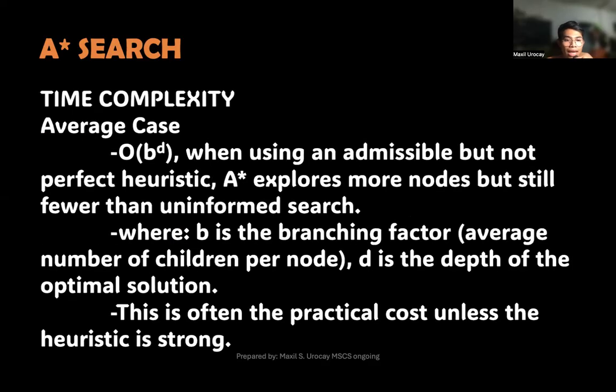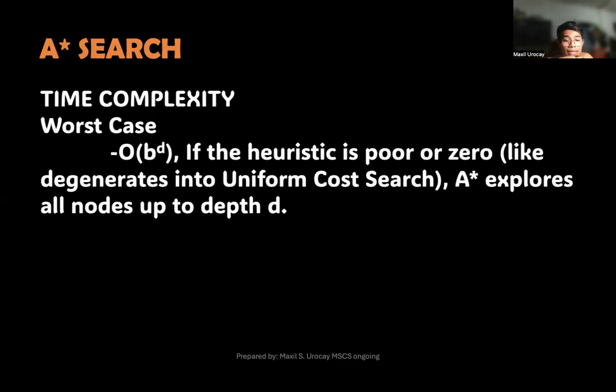For the average case, that is O of B to the power of D when using an admissible but not perfect heuristic. A-star explores more nodes, but still fewer than uninformed search, where B is the branching factor, the average number of children per node, and D is the depth of the optimal solution. This is often the practical cost unless the heuristic is strong. For the worst case, time complexity is still O of B to the power of D. If the heuristic is poor or zero, it degenerates into uniform cost search, and A-star explores all nodes up to depth D.